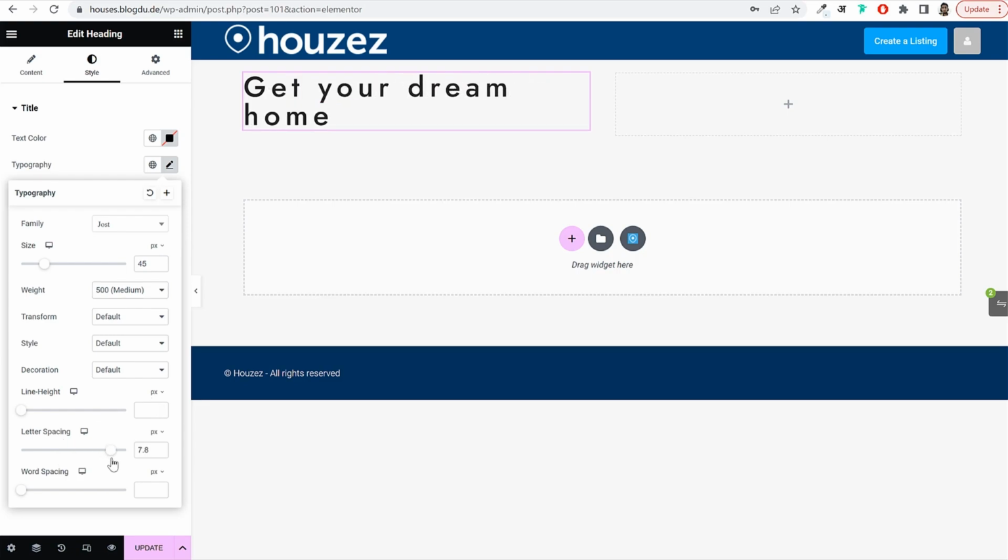So if you want to increase spacing between each letter, you can even add negative, which means that you can decrease spacing between each letter. So under letter spacing, I am typing minus 0.5. Okay, so I'm reducing the letter spacing a little bit, just minus 0.5.